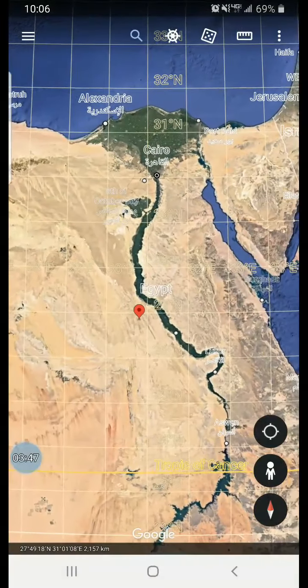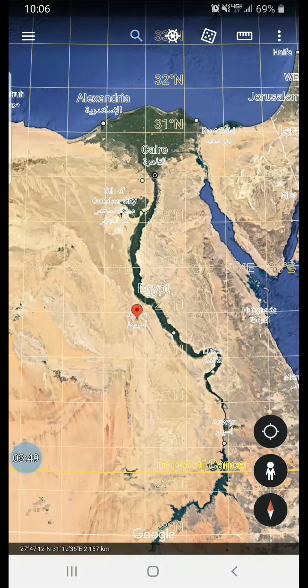So in your assignment, you're supposed to figure out the distance from Alexandria to Aswan, drawing a line with a ruler. I'm going to do it from Alexandria to Cairo to show you the tool, but I want you to do this on your own. So how do you do it?